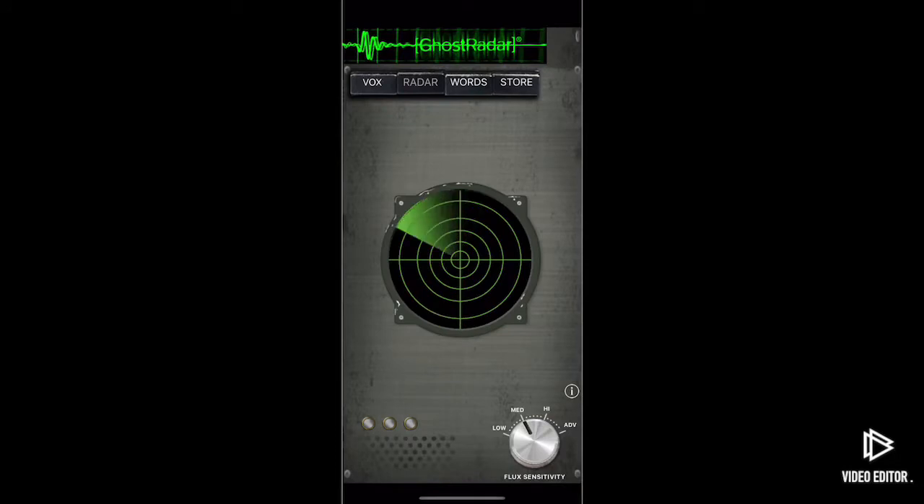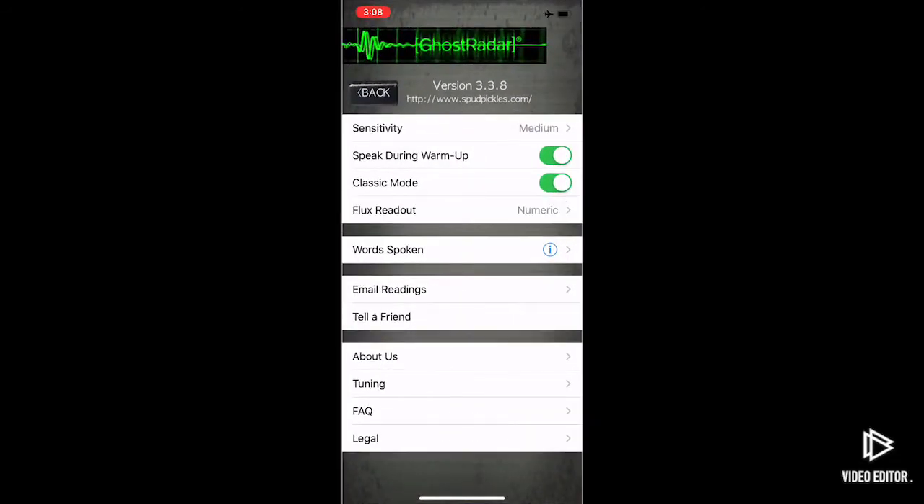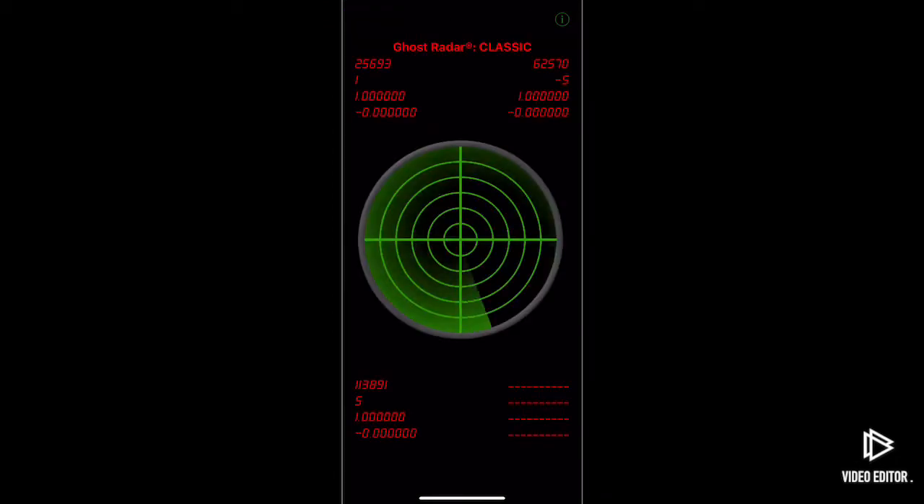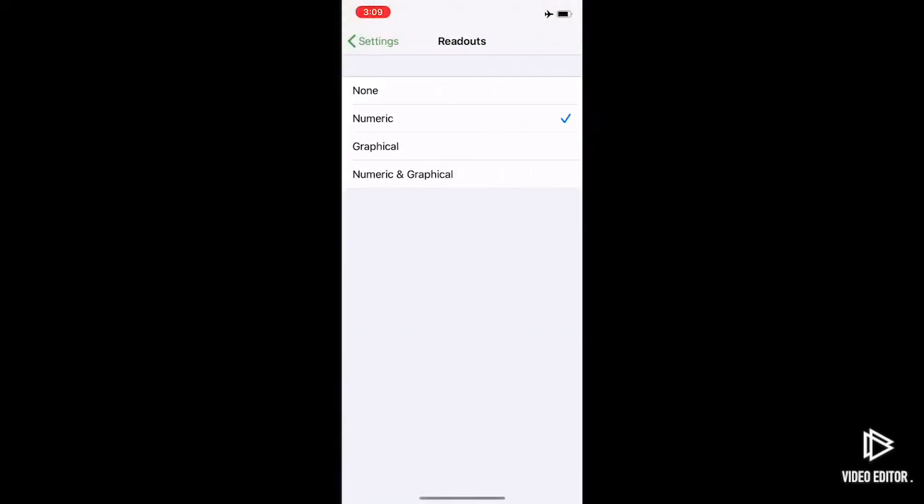So let's go over here back to the radar. And down here, if you click on the little flux sensitivity thing, it pulls up a menu, if it wants to work like it should. There we go. So you can actually go into classic mode here. And I want to see what that does. Oh, and look at that. You have the Ghost Radar Classic built right into the Ghost Radar Legacy. Now that's really cool. I do like that. Because now you can flip back and forth and it does the same thing.